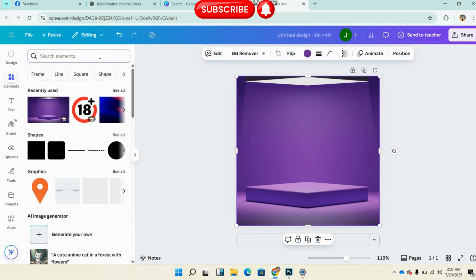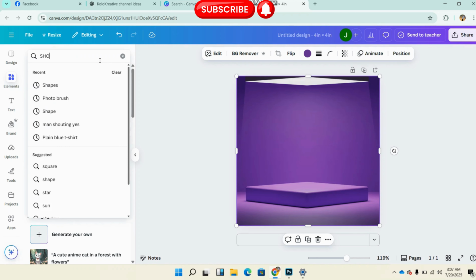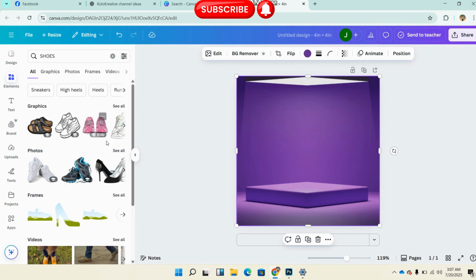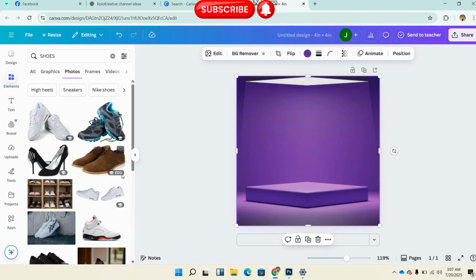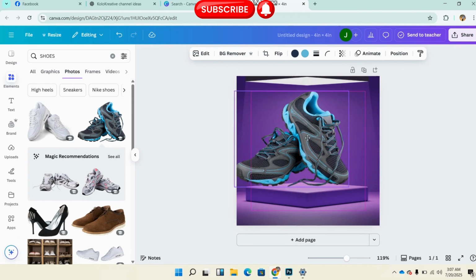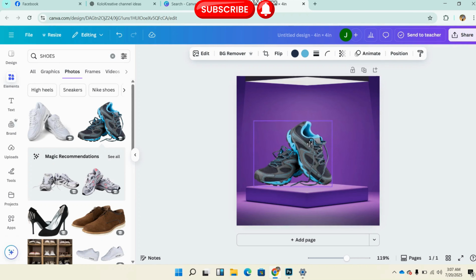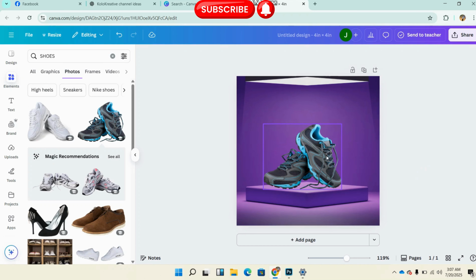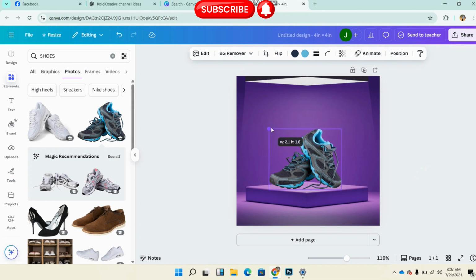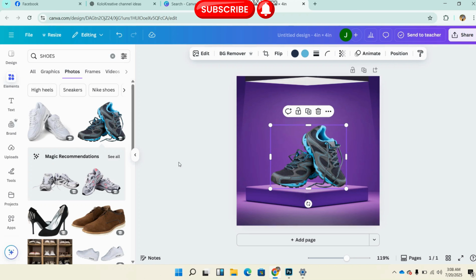So the next thing you want to do, let's say you're designing for a sneakers company and you really don't have an image for sneakers, you can just search for sneakers. So shoes. You go to photos, and I'm going to take this one. Now, I could just hold it here and bring it here. So you see here, this is a very nice piece I've got here already. So this is how you can add elements.